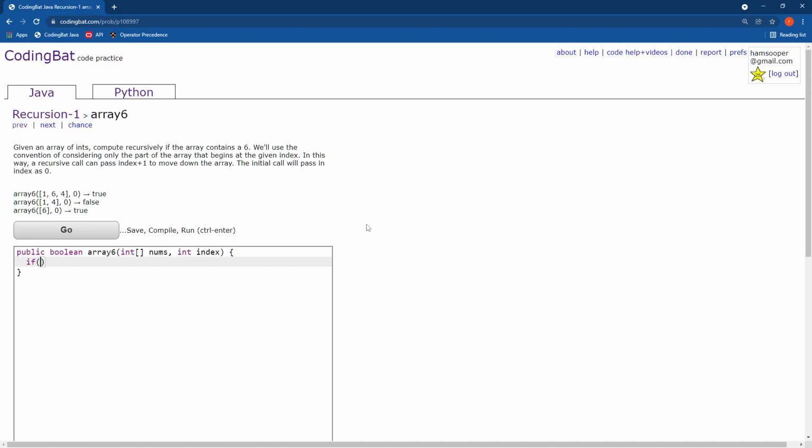So if index is equal to the length of the array, this is sort of a weird base case, an interesting one. But basically, index is going to start at 0 and increment through the array. So if we reach the end of the array, then index is going to be equal to nums.length. And if we reach the end of the array, then we know that the subsection of the array from the current value of index to its end does not contain any 6s, because we're at the end, right? There's nothing in that subarray from index to the end.